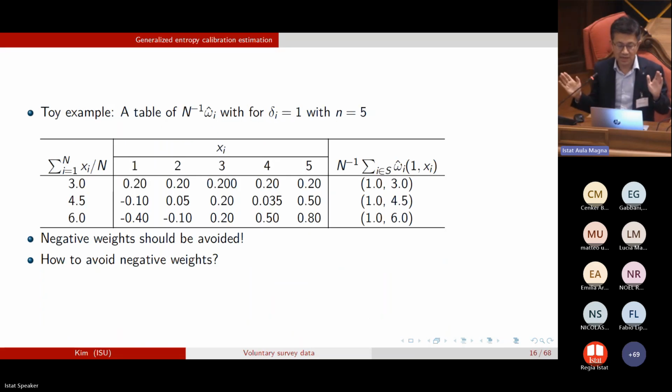Suppose I have a sample of size 5, a very simple toy example. My x happens to have the values 1, 2, 3, 4, 5. And my population mean of x can change. It can be 3 or 4.5. We can make it 6. If it's 3, then my weight is actually equal weight, so the regression weight reduces back to the sample mean.